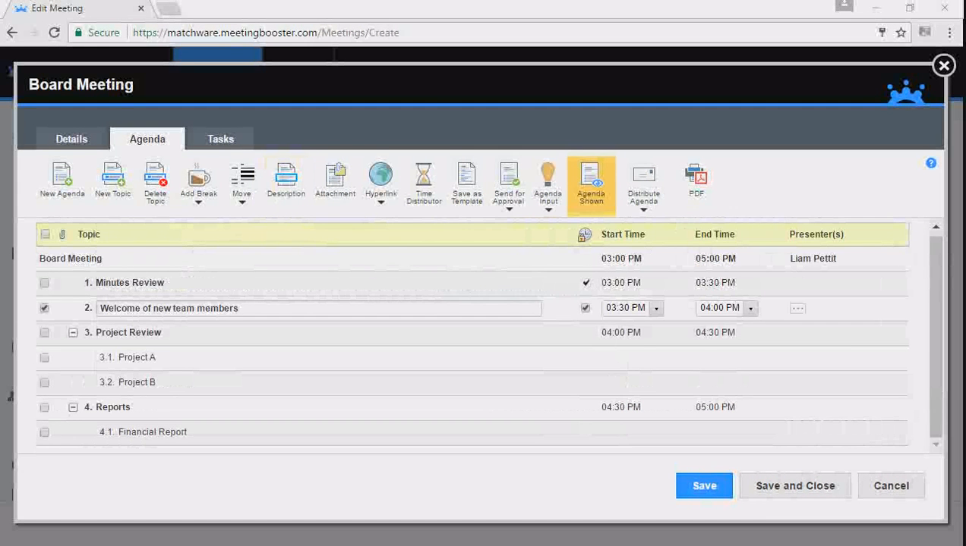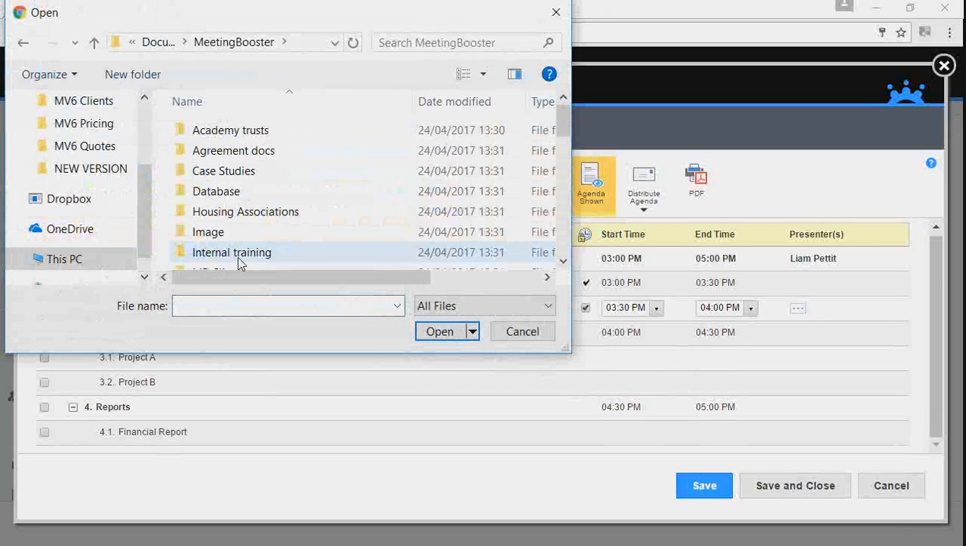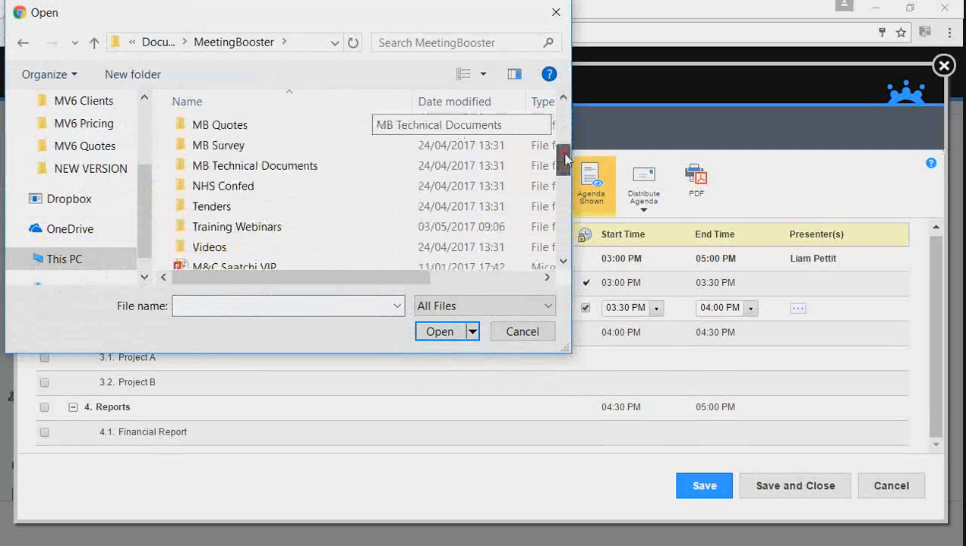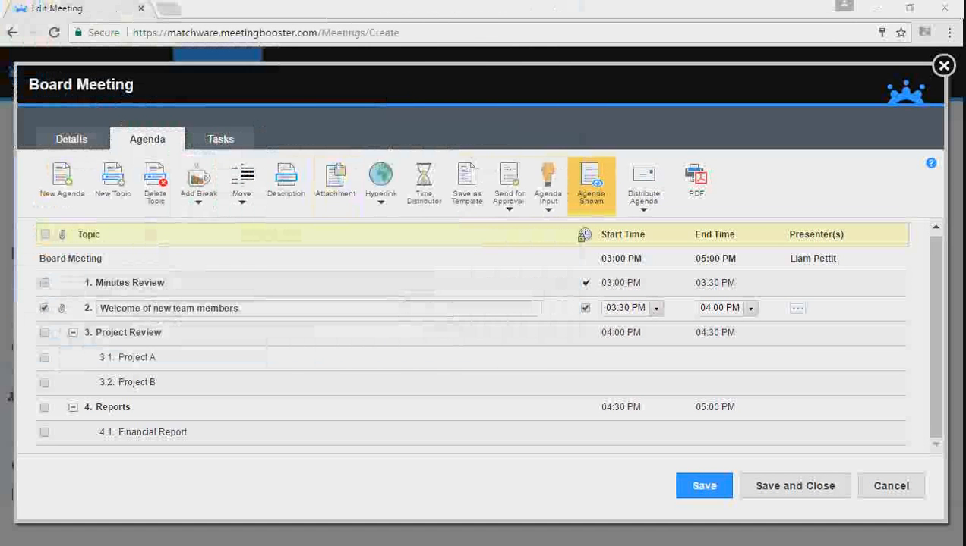MeetingBooster allows you to embed meeting documents directly onto the meeting agenda. This makes it much easier to share the relevant documents for this meeting with all meeting attendees. You can attach multiple attachments onto a single agenda item. This means there's no more searching around when it comes to time to running the meeting. The documents are there on the agenda item, ready when you need them.